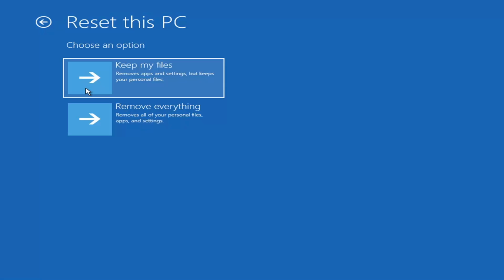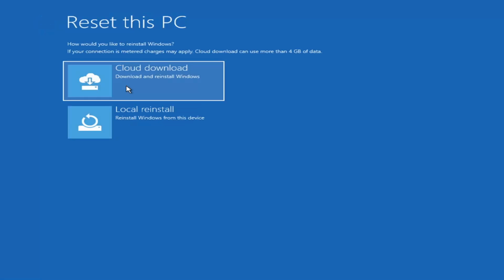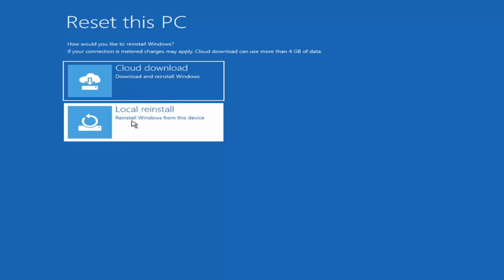And now you'd have the option to keep your files, which would remove apps and settings, but you keep your personal files, or remove everything, which would be a fresh reset. I recommend saving that second option for last. Otherwise, we're going to select keep my files here and let this continue. And we're going to do a local reinstall of Windows from this device.